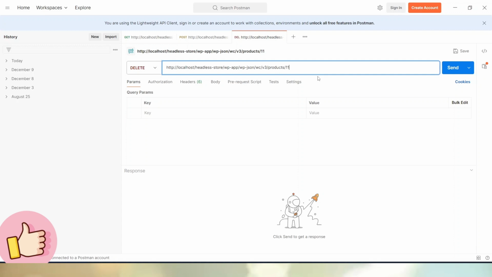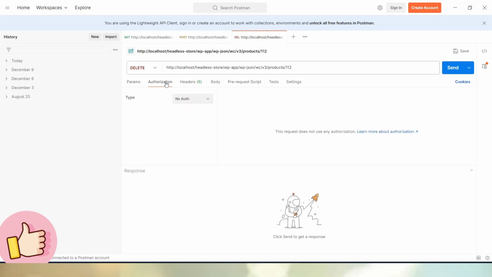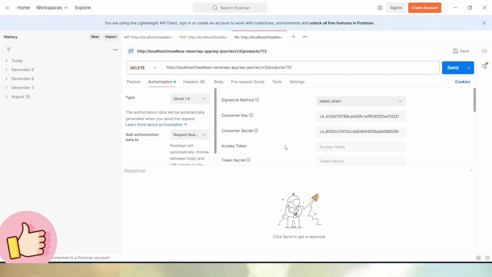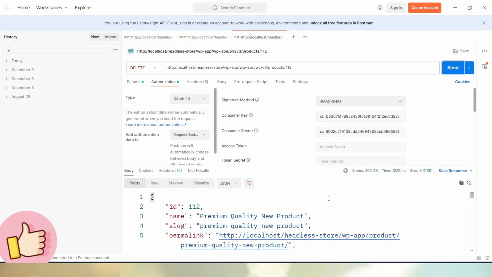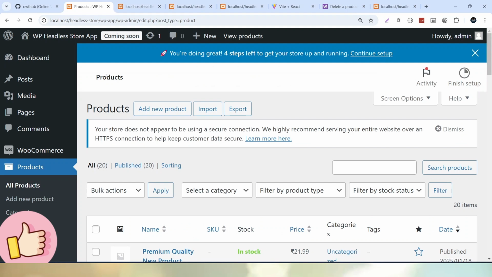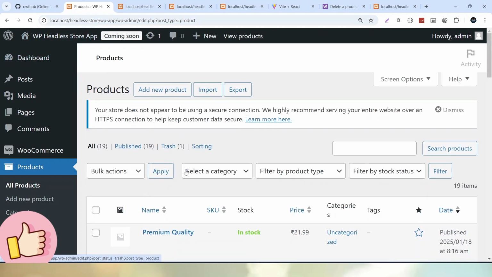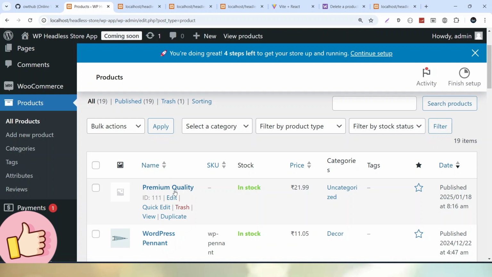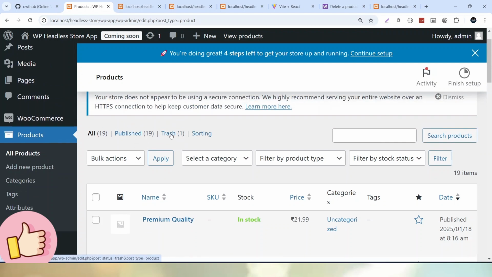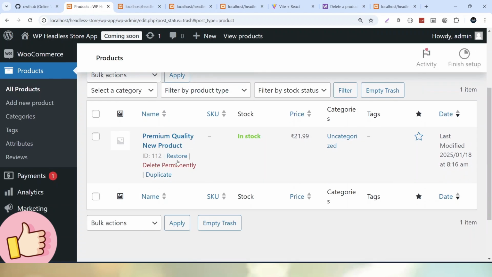Here just pass 112, and inside authorization I have to use OAuth 1.0. We have to pass the consumer key and consumer secret. This time these keys are valid. The request method type is delete and we are passing the product ID. Let's click on the send button, and successfully this product has moved from the published state to the trash state inside the WordPress dashboard. If I reload this product section, we can see that the premium quality new product has moved from the published state to the trash state. We can see that it has been removed.